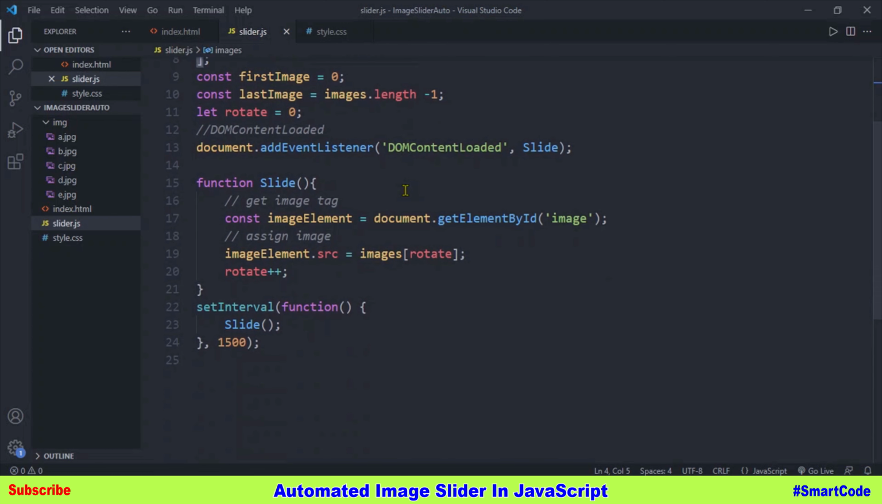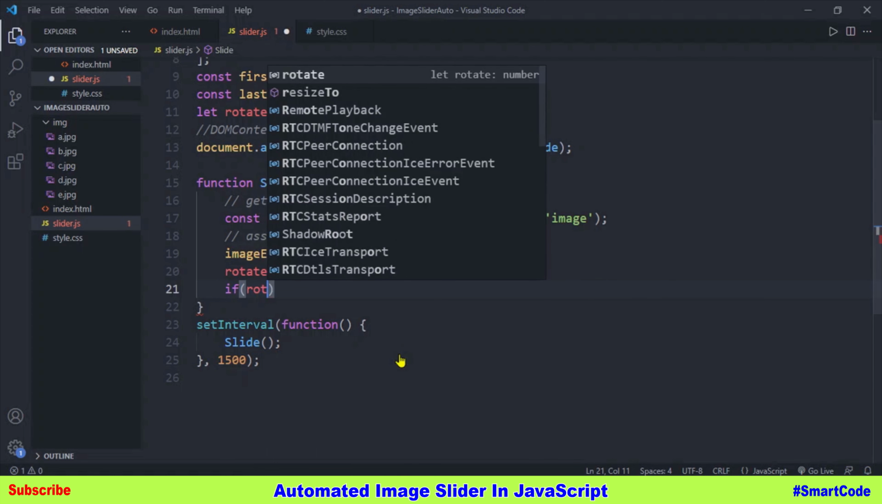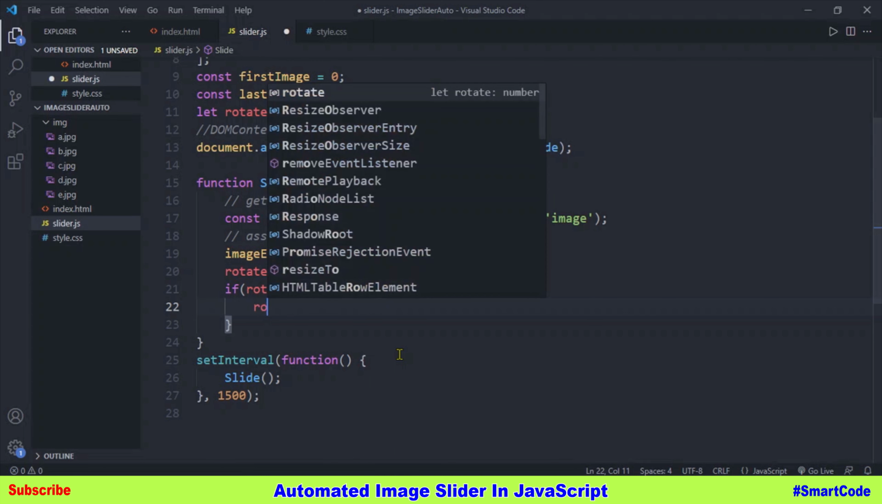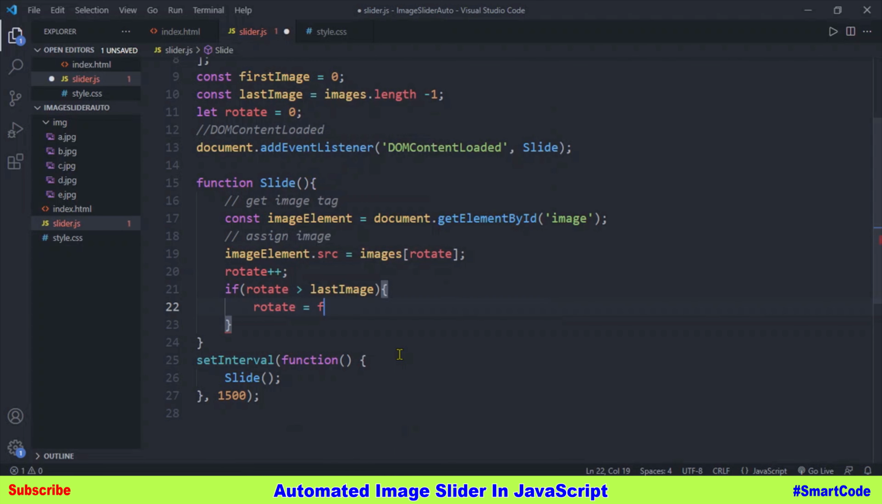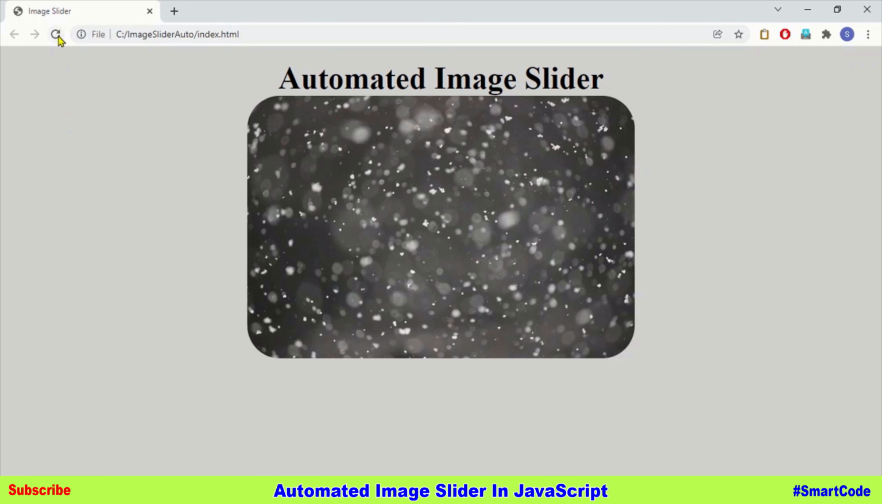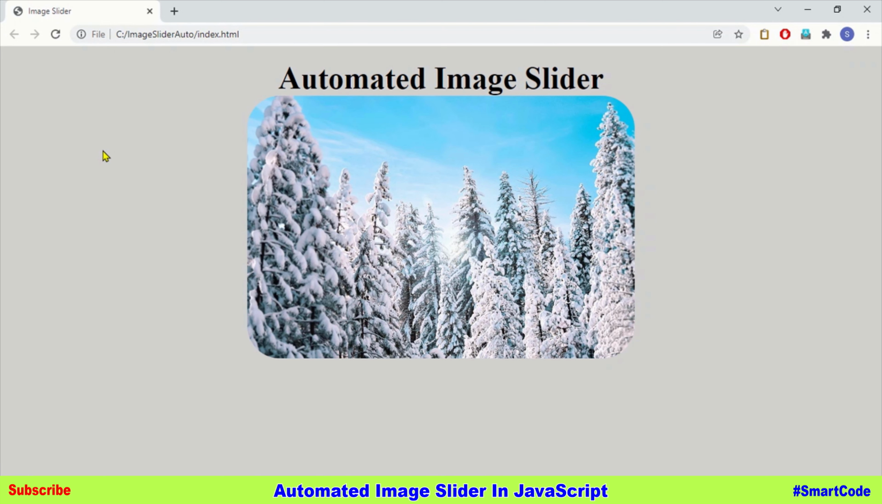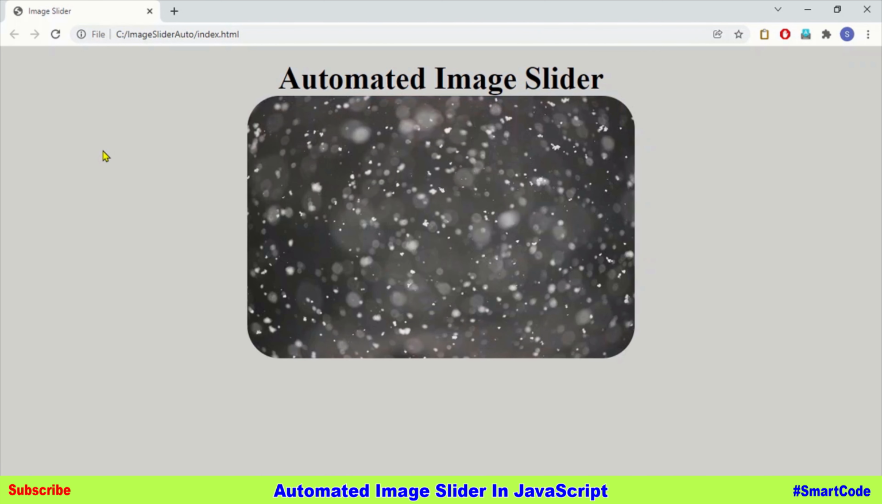So all we need to do is code a simple condition. Right after the increment in the rotate variable, I will code an if condition. And we would say here, if rotate is greater than the last image, if this is the case, set the rotate variable back to the first image. That's it. Our automated image slider is now ready. Let's now run this application. We need to refresh the page, wait, and here we go. And the last one, and again the first one, right?